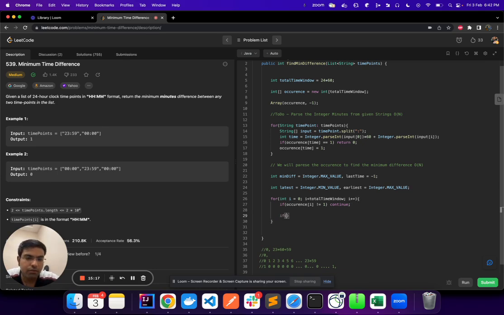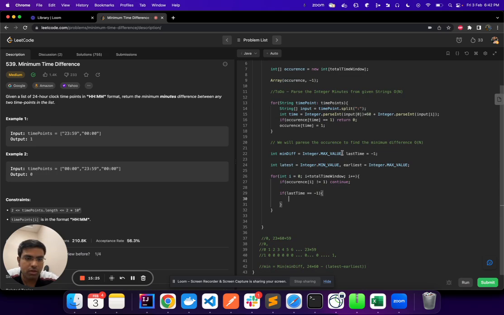We check if the lastTime is equal to -1. That means we have not yet seen any, we have not even encountered our first time occurrence, in which case we will just initialize this with i. So this is the time, because if it is not 1, then we would have continued to the next i, but because this statement has not triggered, that means we have encountered an occurrence, so we just initialize it with that.